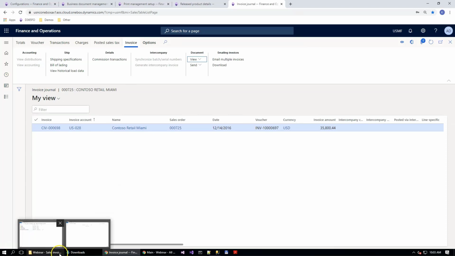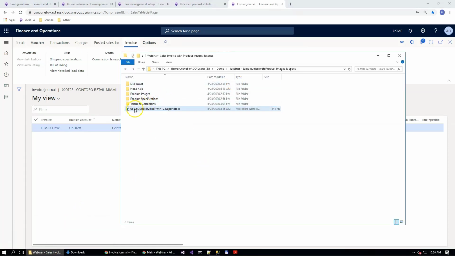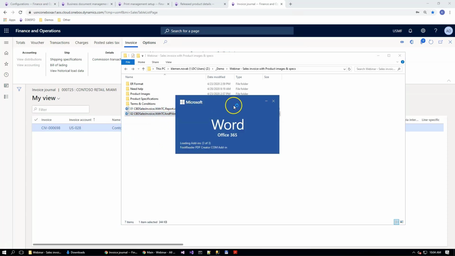And now how to do this? So I will go back to my sample folder. I already have a template from the previous session. I will just make a copy of it and give it a different name. Let's say this is the CBD sales invoice with terms and conditions and product images and product specifications report. And now we will open it.